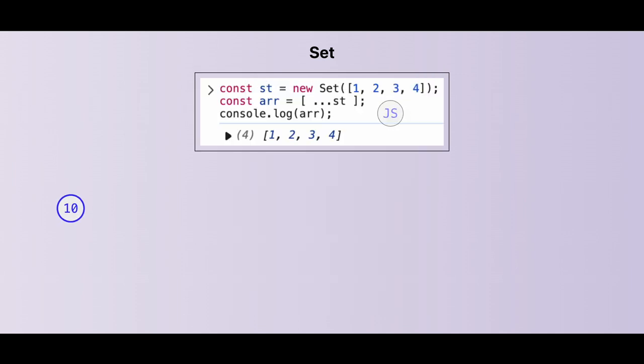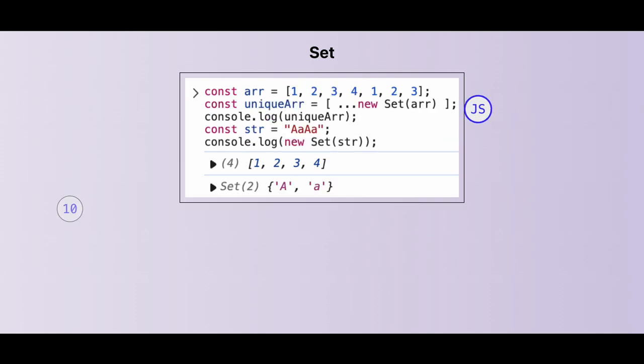Is there a way to convert an array of numbers to an array of unique numbers using a set? Yes, just call the spread operator on the set object, which is created by passing the original array inside an array literal, to produce an array of unique elements. You can also remove duplicate characters in a string by passing the string value to the set constructor.